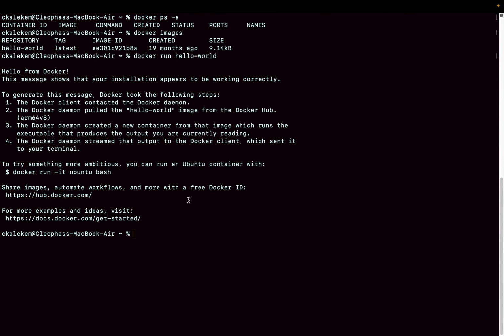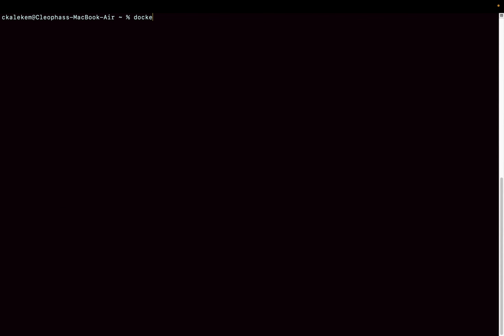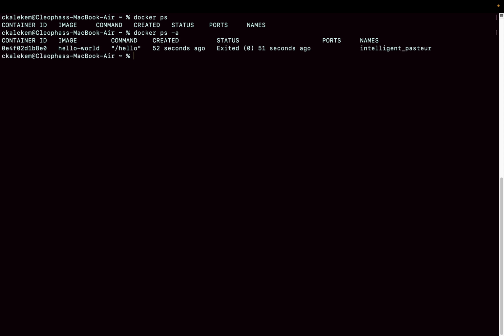Okay, so to check the container, you can also do docker ps now. If you do just docker ps, it's not going to show you the stopped ones, but if you add -a, that is going to show you all the containers. Okay, so these are the containers now running in our Docker Desktop and Docker environment.